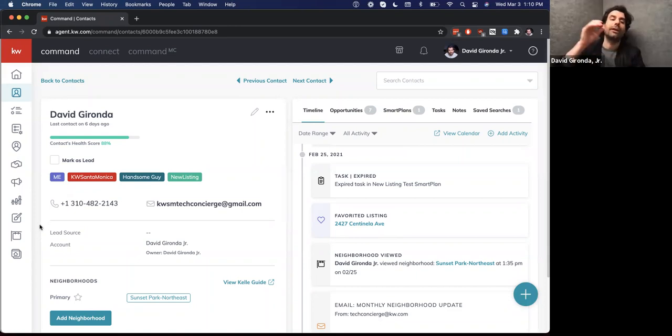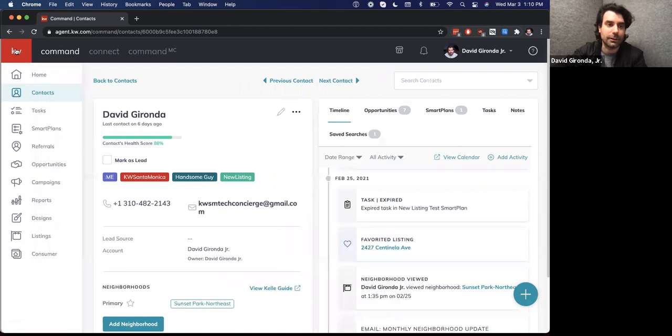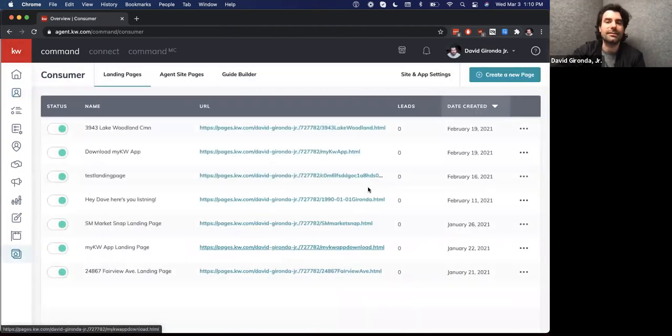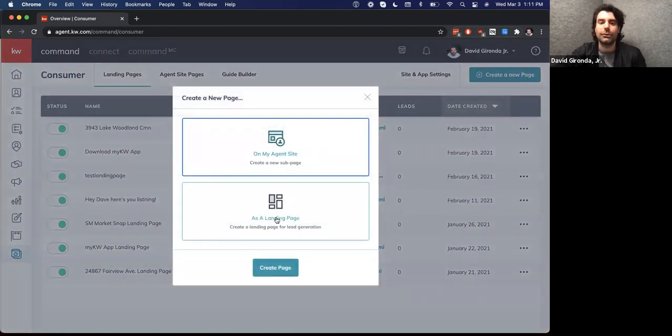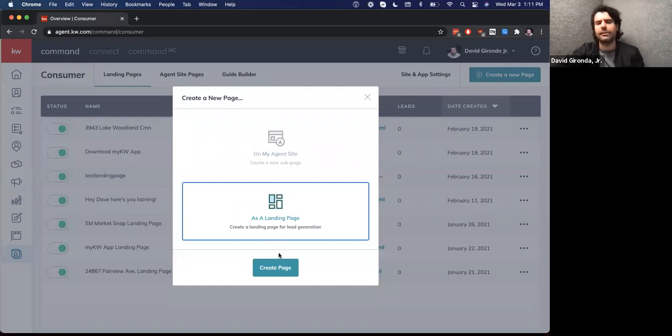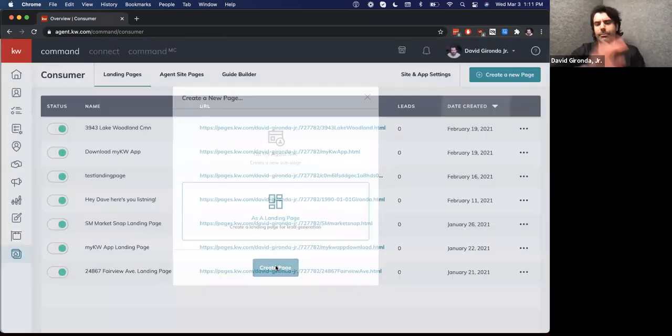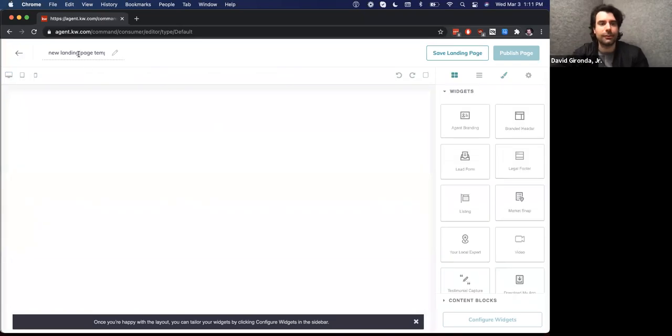So let's start by creating the landing page that we're going to give them the MyKW app. So if you go here to the consumer applet down at the bottom, just a reminder, you can always click on that red KW there to blow that out. We're just going to create a separate standalone web page. And we're going to do that by going to create a new page here in the top right corner. And we're just going to do it as a landing page. We don't want to actually put it on the agent site because this is more of a lead generating separated landing page, a top secret, if you will.